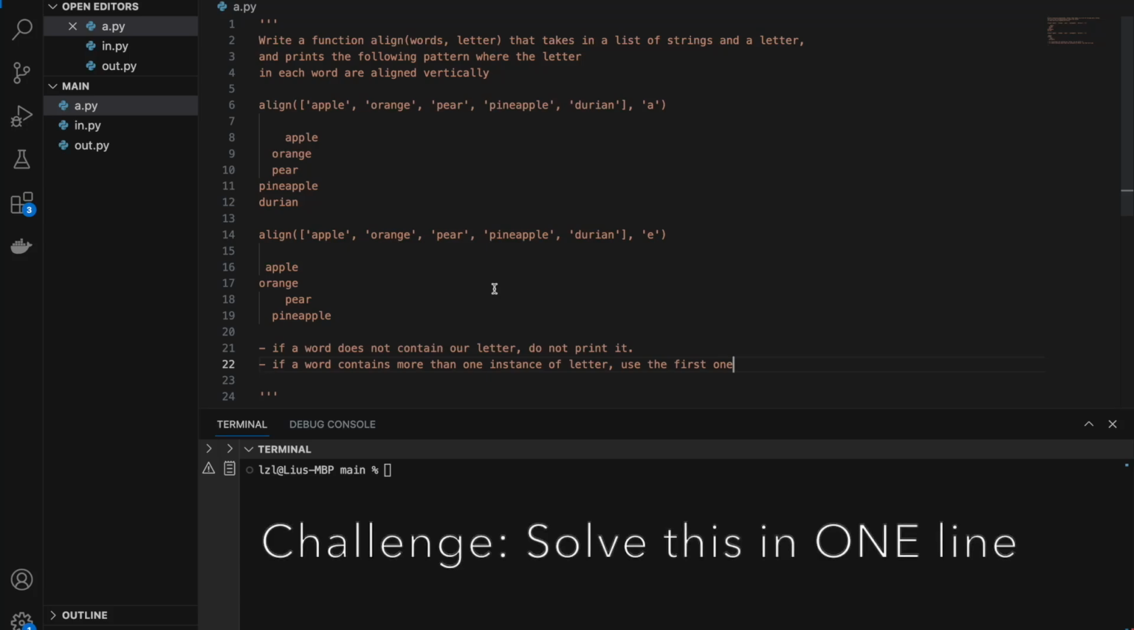Write a function, align, that takes in a list of strings and a letter and prints the following pattern where the letter in each word is aligned vertically. So here, let's say we align this bunch of words and we pass in A as a letter. So here, notice that A is aligned vertically.